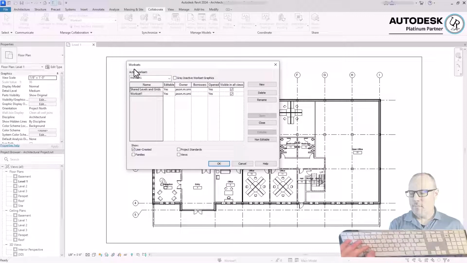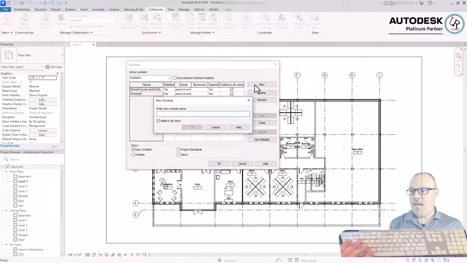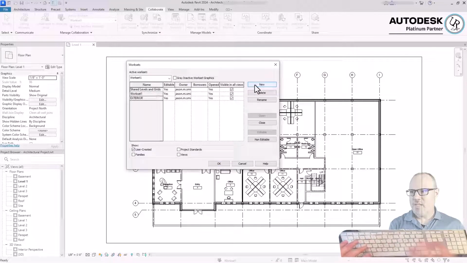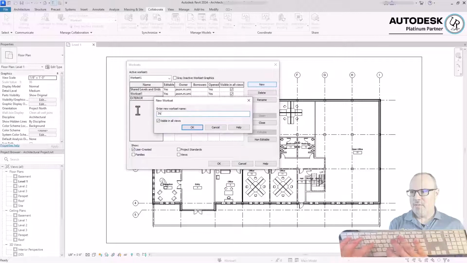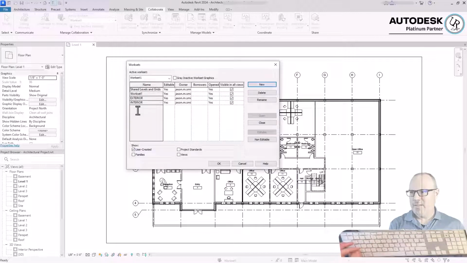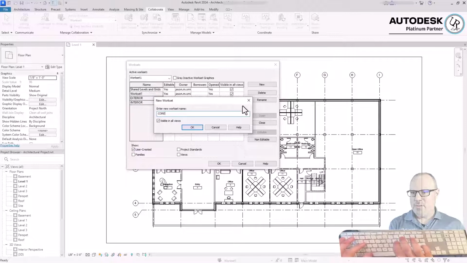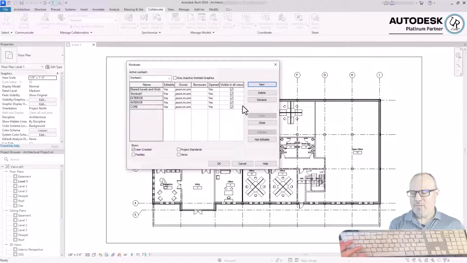From here, once I have the Worksets dialog box open, I'm going to create new worksets by choosing New and creating logical worksets for placing content on, such as exterior content for the building, interior content, and building core content, which could be stairs and elevators and vertical penetrations.